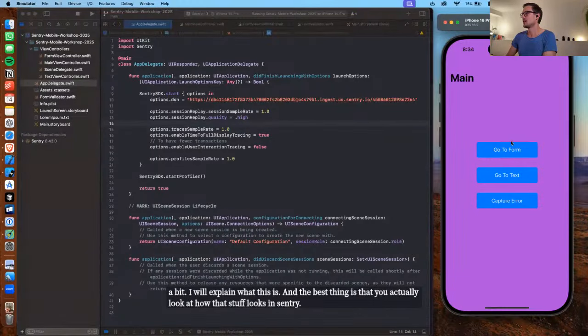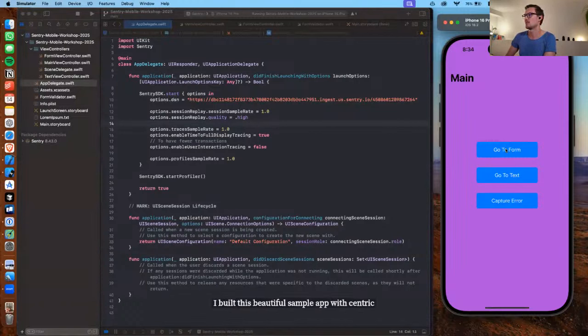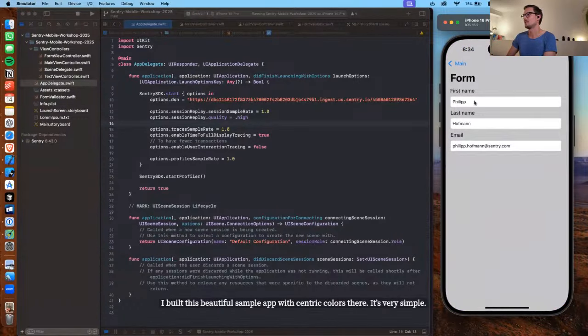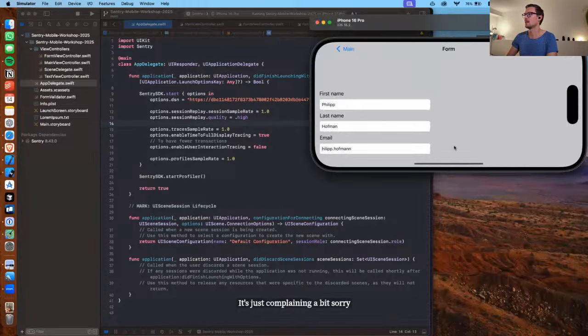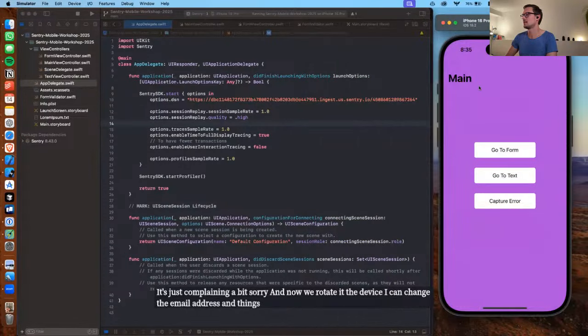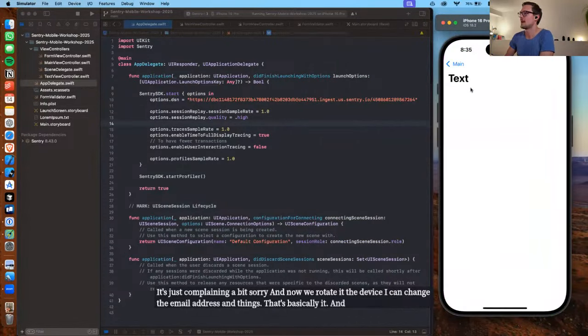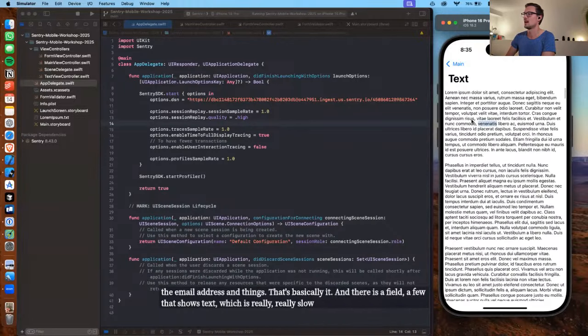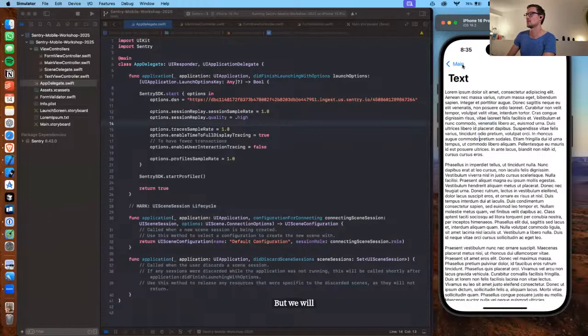I built this beautiful sample app with Sentry colors. It's very simple. It just has a simple form. I can enter my first name, I can enter my last name, and I can change the email address. Oops, it just went completely away. I'm going to enter it again. Oops, it's just complaining a bit, sorry. And now we rotated the device. I can change the email address and things. That's basically it. And there is a view that shows text, which is really, really slow. It's just some sample text, but we will see later what causes this slowdown.